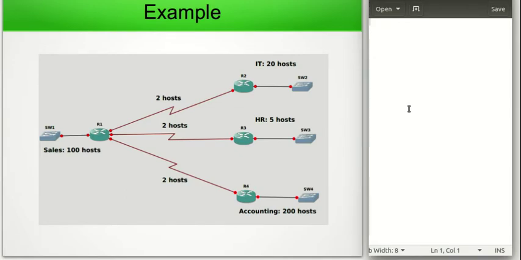Okay, so I've got my notepad editor opened up over here. The first thing we're going to do with variable length subnet masking is list the segments in order from largest to smallest. We know that our largest segment, or our largest VLAN, is going to have 200 hosts. Our next largest segment is going to have 100 hosts. Our next largest segment is going to have 20 hosts, which is going to be the IT department, so I'll put the names here. So accounting.